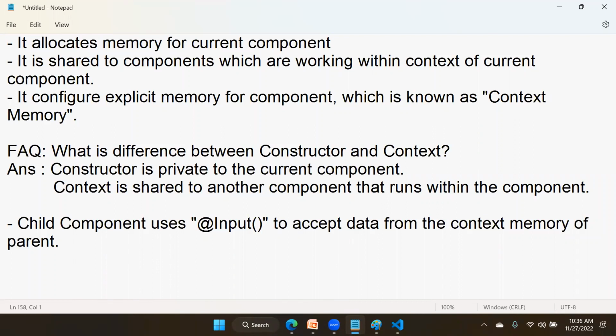Context memory means the memory allocated for one page and the memory shared to another page which is running within that page, right? Every web application has a context memory. Every web application deals with context memory. Now what is the difference between the constructor memory and the context memory? Constructor is private to that particular component and context is shared to others.